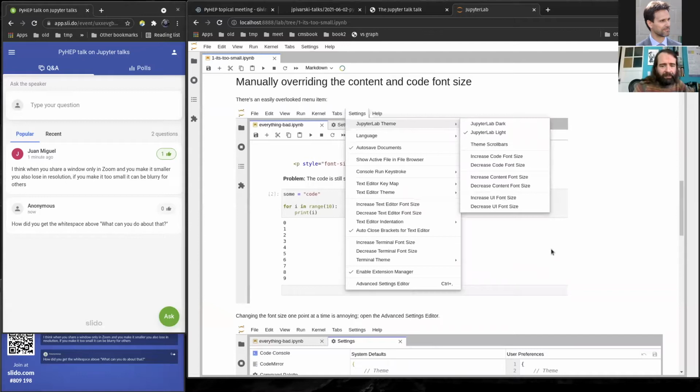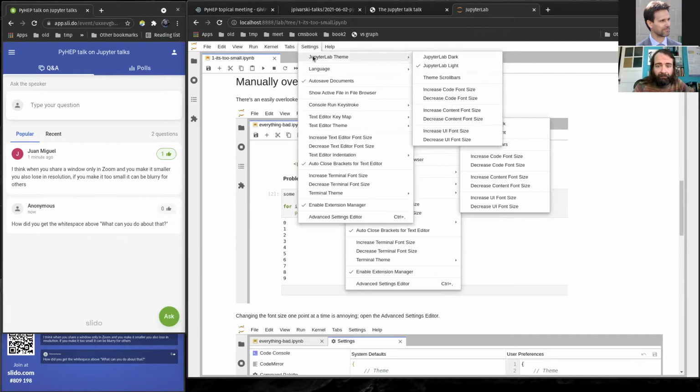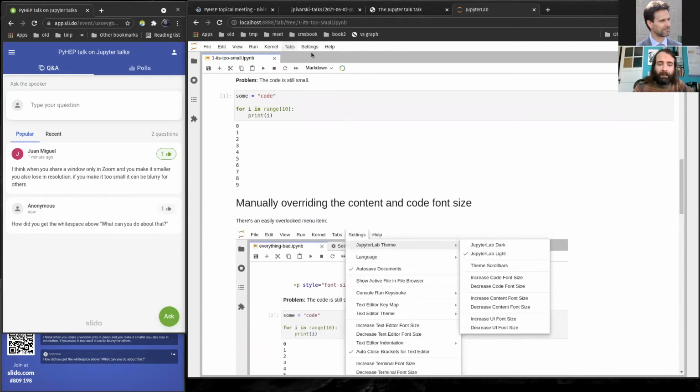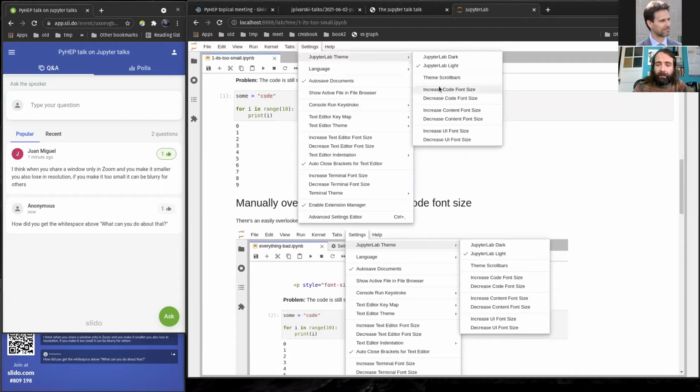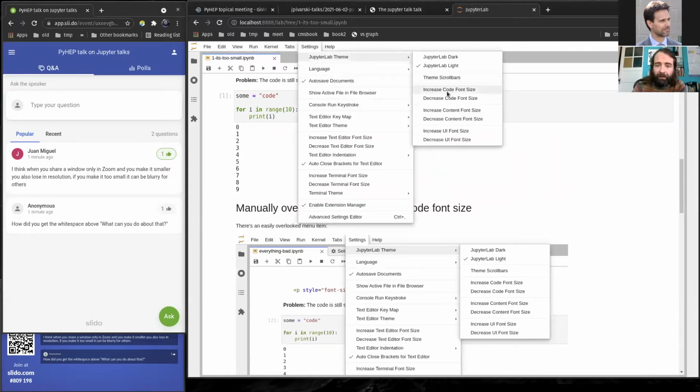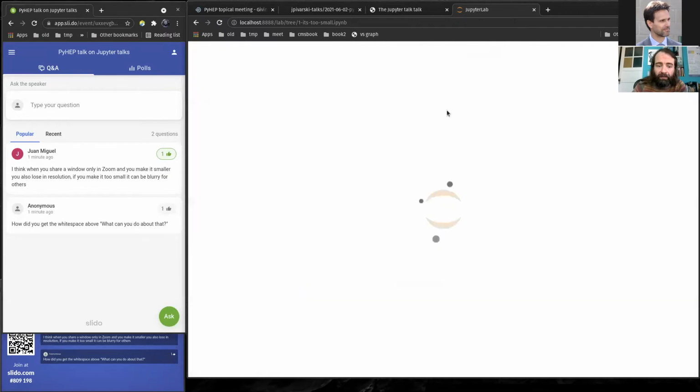Now we can also get really tricky. You can manually override the content and code font size, and we can deal with both the content and code size without affecting the size of the window decorations. That's under settings, under the theme. You can increase the code font size. Actually, I should show that while I'm doing it. Settings, theme, code font size. Keep watching it. Now it's a little bit bigger. Settings, theme, content font size. Now it's a little bit bigger.